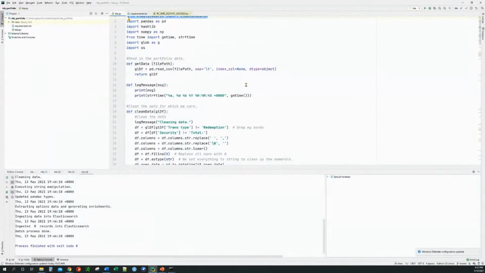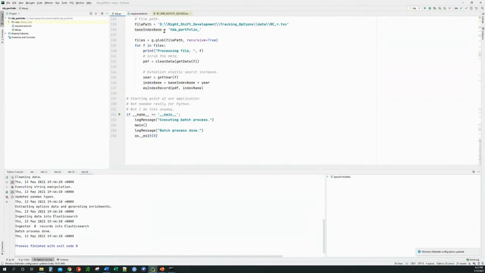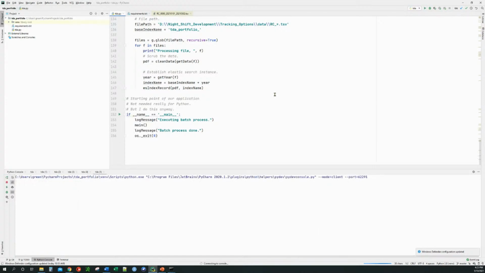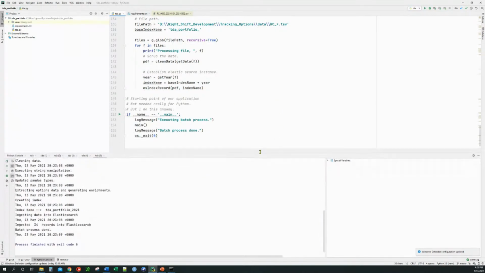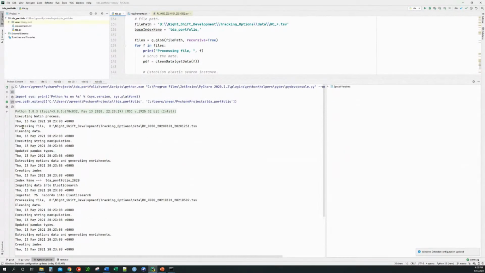So now what I will do is I will actually run the code, which will go to a directory, pull out using glob, and go through each of the files and ingest them into the indexes. And as you can see, it went through and it reports back to me, this is the file I processed. I'm cleaning the data.